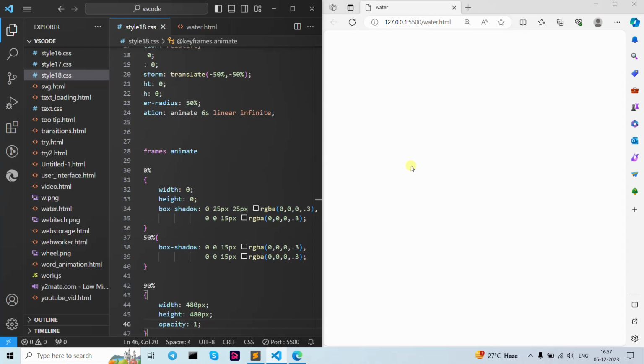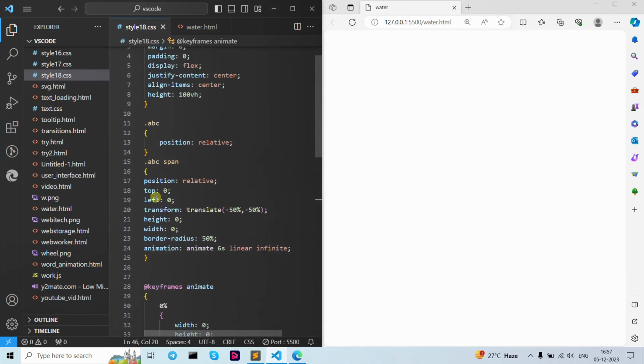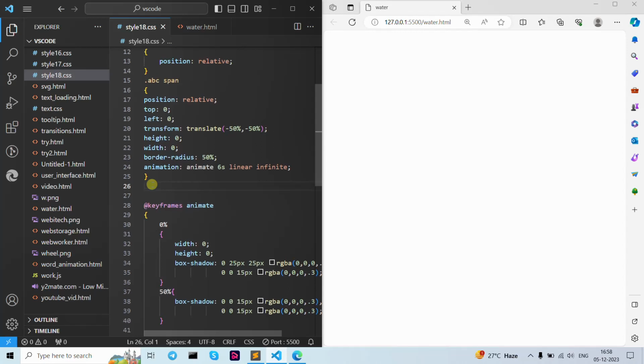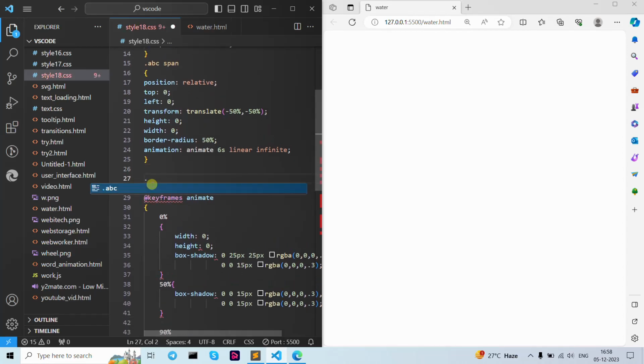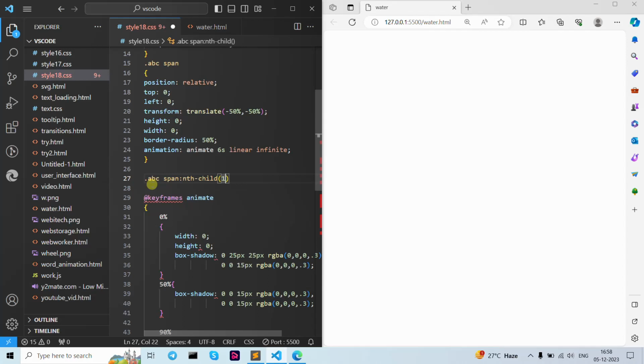here. As you can see, this is our ABC span. Now we are going to add our ripple span nth child here. So let's add our ABC span nth child as a 1.